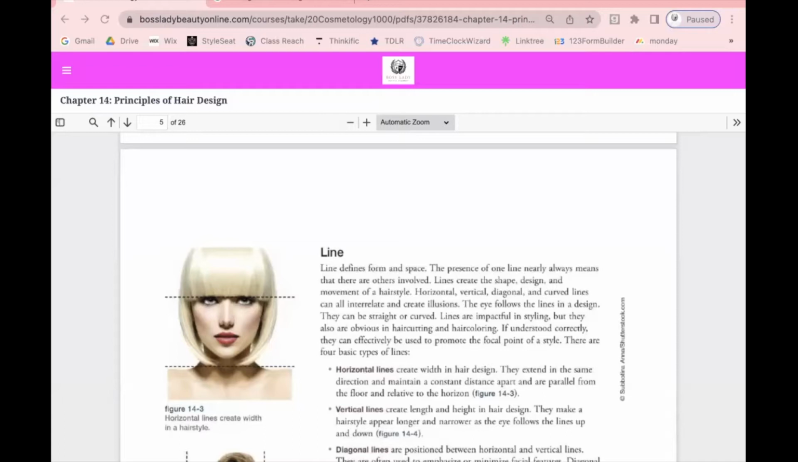And horizontal lines, excuse me, create the width in the hair, like how they have here, where her bangs are horizontal, which creates the width and makes it look wider. Then you have diagonal lines. Diagonal lines are positioned between horizontal and vertical lines. These lines come into play more when you have your graduated bobs and your A-line bobs. They are often used to emphasize and minimize facial features. What they mean by that is when you have these diagonal lines, the hair generally falls forward, so it falls towards the face and can cover the face and minimize some facial features.